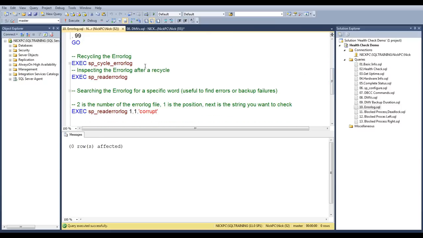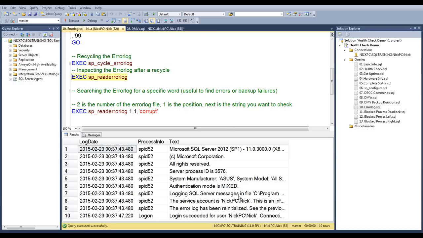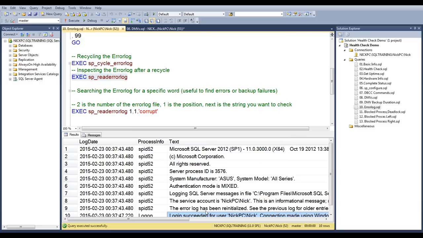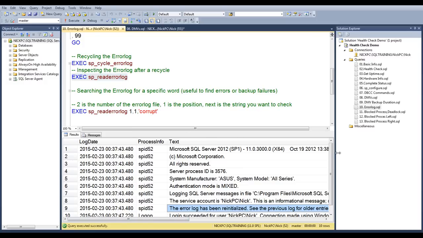We can recycle the error log should it get too big. Maybe you want to archive your error logs, or delete old and unneeded files. You can recycle, so SQL Server will produce a new file. You just run this command, sp_cycle_errorlog, and if you read it again, you'll see that it's much smaller now than it was before, and you need to look for this message to know that it was recycled. So the error log has been reinitialized, and there you have a small error log.